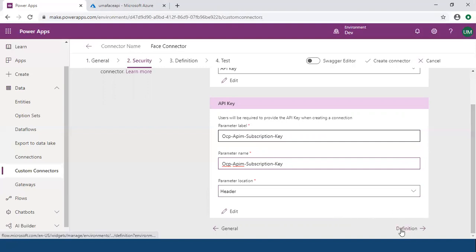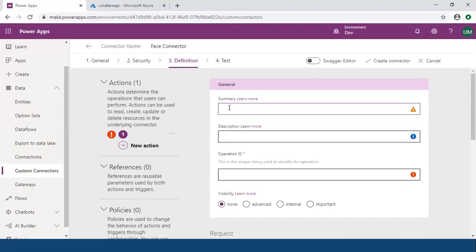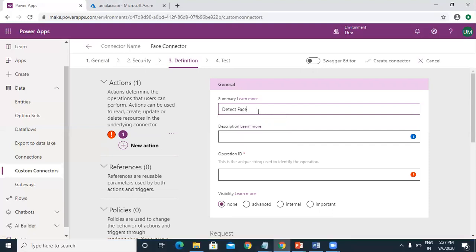And when you move to the next, to the definition, here we can define the action. So when you click on the action, a new action will come. So the action name we have to define, right? Detect the face. And the description we have to give it. And this is an operation ID. So this is a name, it will come as action. So here we can give that detect face.